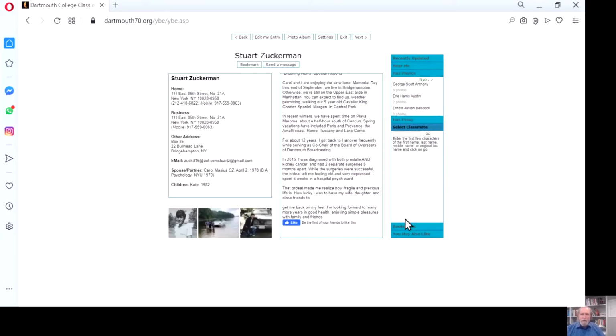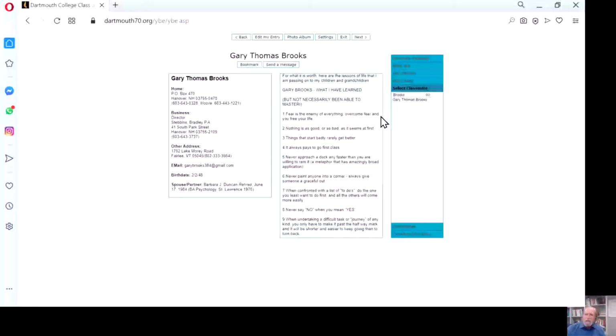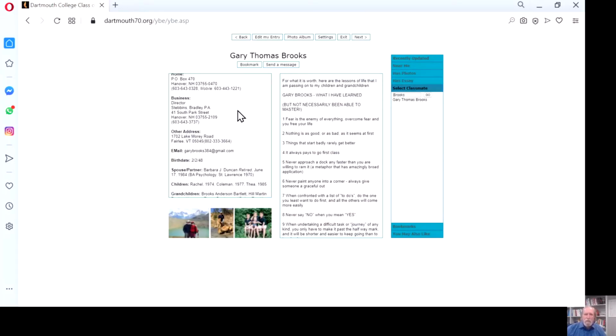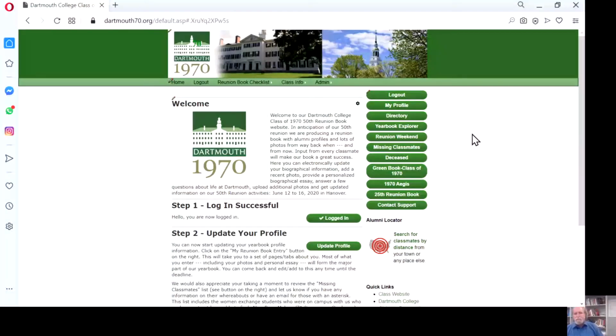You can also select a classmate. Write in the last few letters of their name, print it, click, and there you have someone else. So these are all in this system. That means that you don't have to wait a year to find out what your classmates have said. You don't have to wait a year to find out where they are or how you can reach them. You can get this all today. Now, there are a couple of other little features I want to show you that I think are interesting.